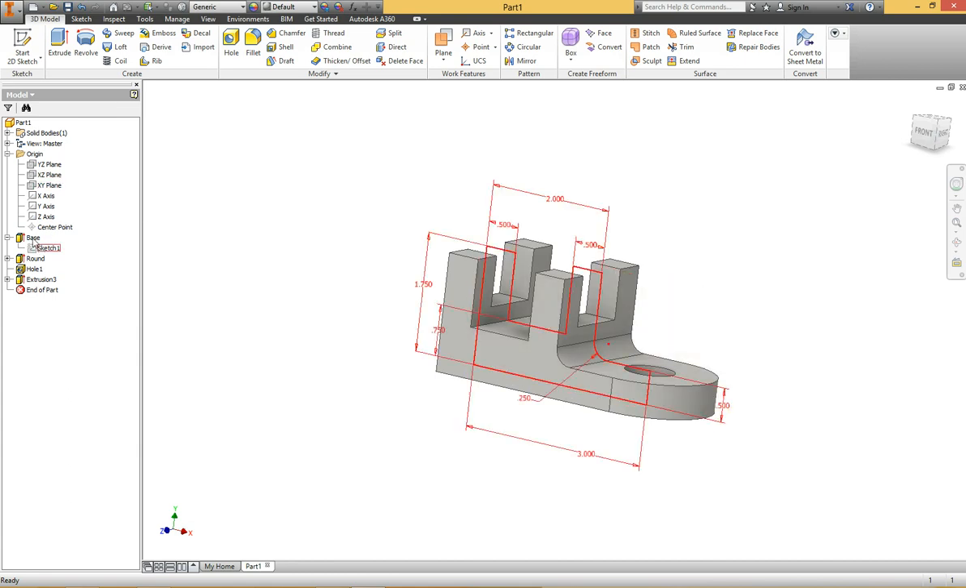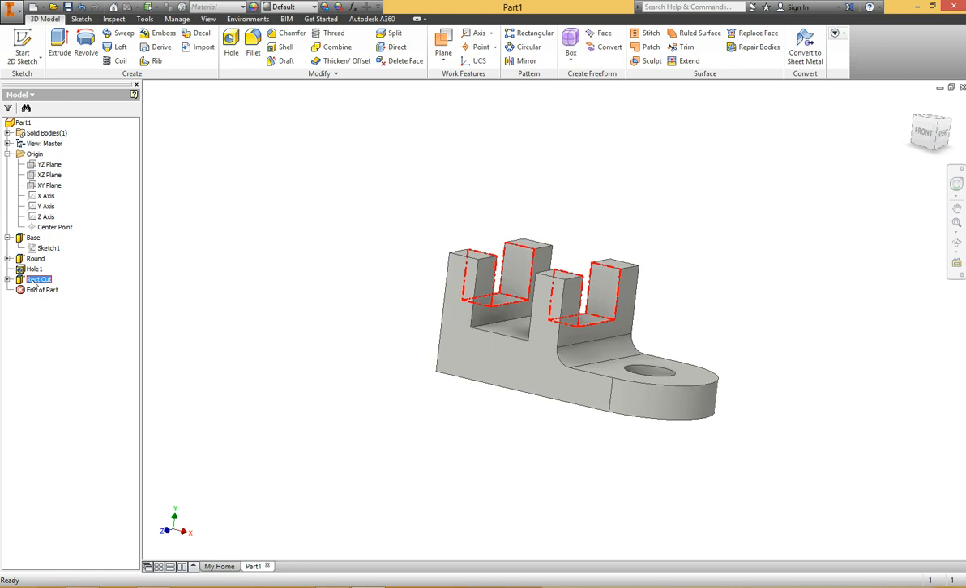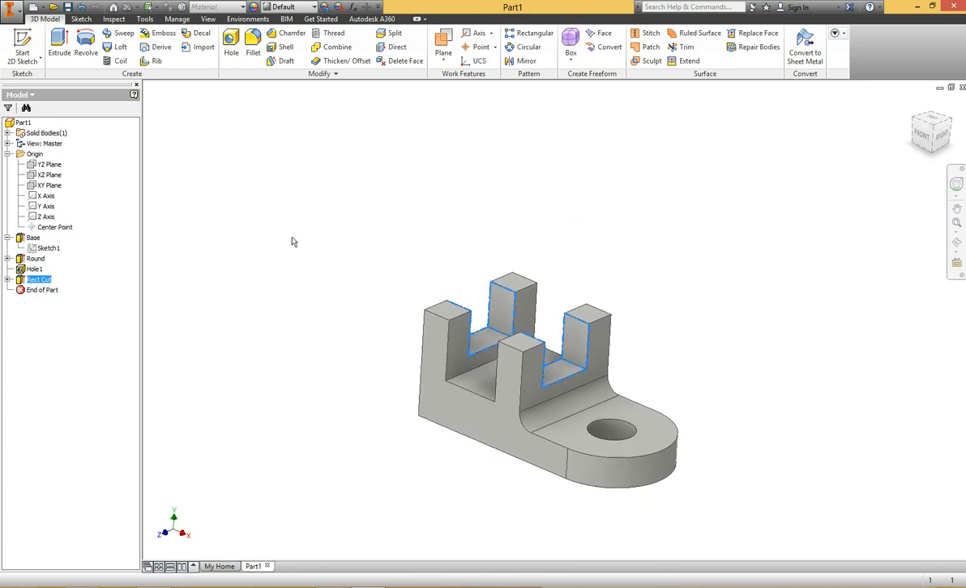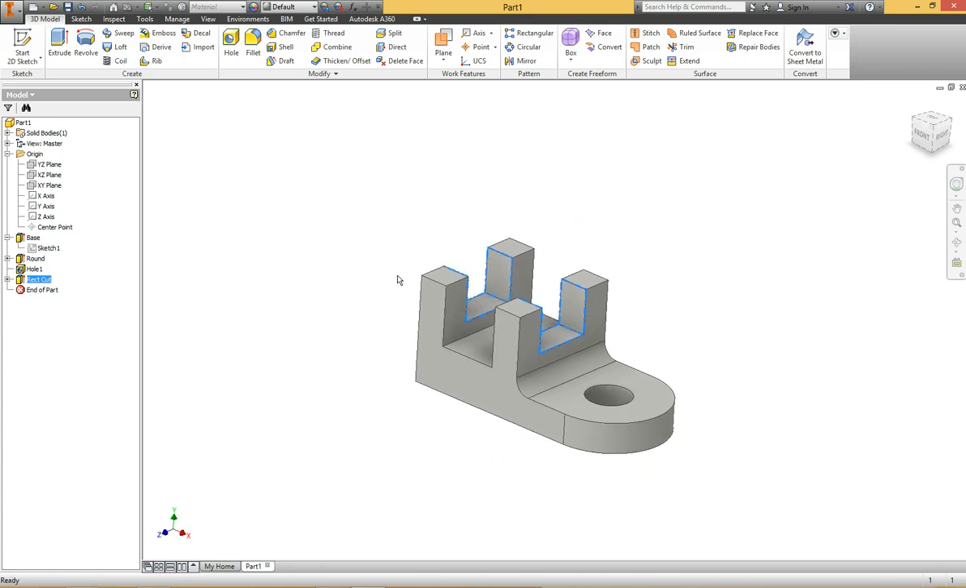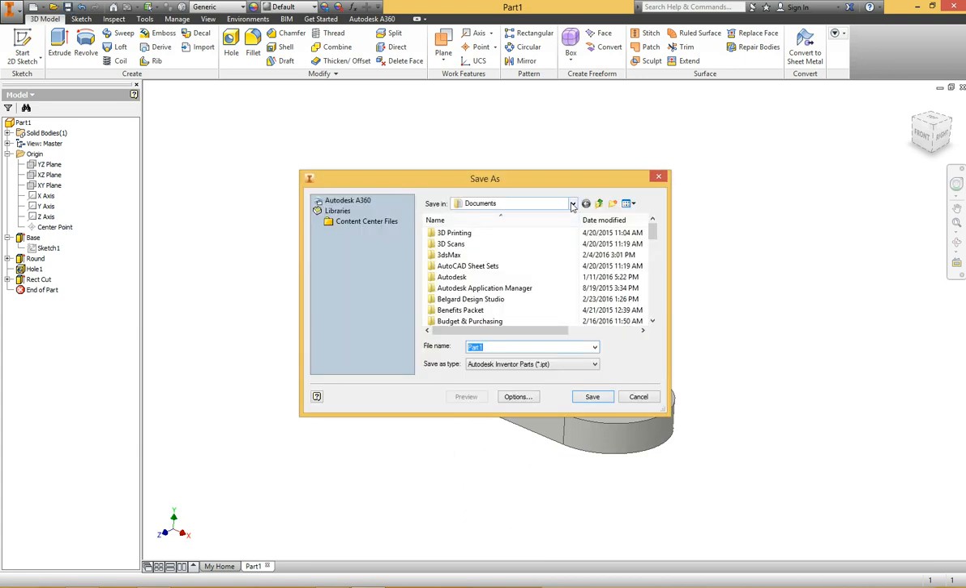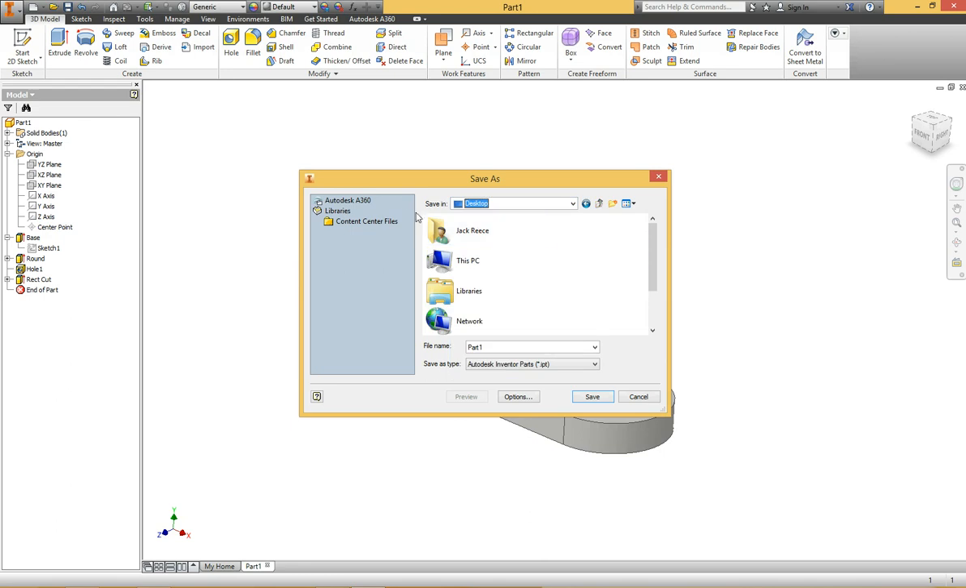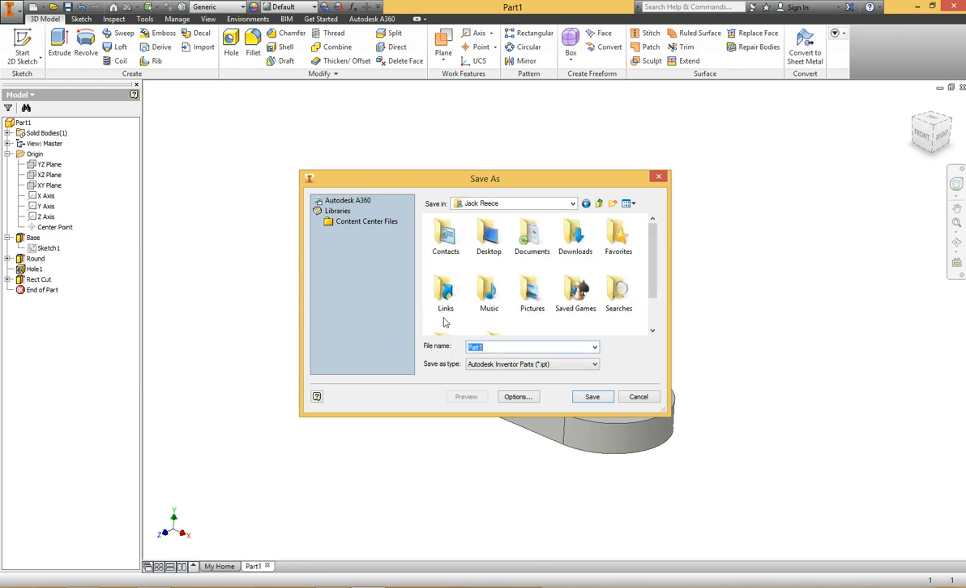Okay, so let's come back over here to our browser. We got our base, the rounded end, the hole. Let's rename this one rectangular cut. And now we can see everything we've got there. Now I want to save this one, and I'm working off of my desktop right now today. So I'm going to call it saddle bracket.